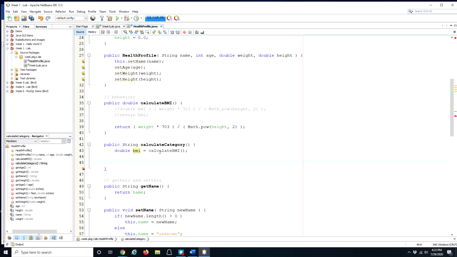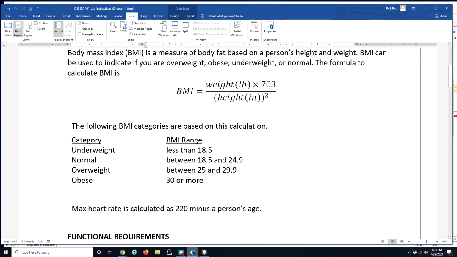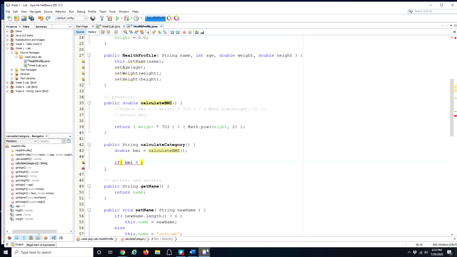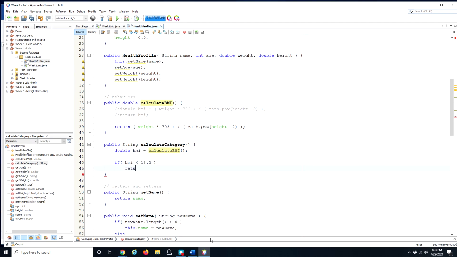And by reusing code, it makes you more efficient. If it turns out I have a bug in my calculation, I can fix it one time, in one place, and I'm done. Now I'm going to say if the BMI is less than 18.5, then we're going to return underweight.